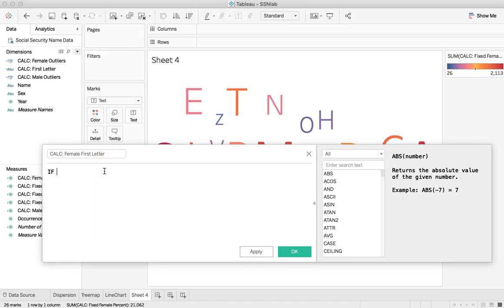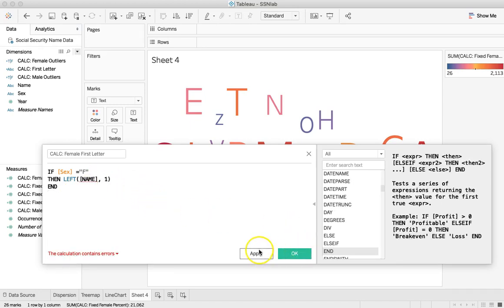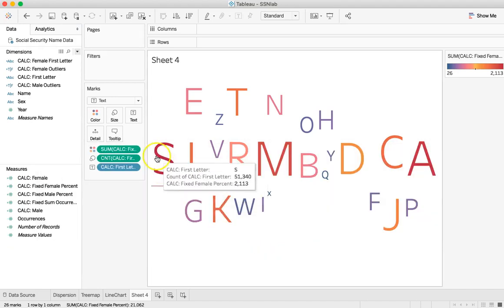All right, and then we'll use our if-then statement again. So if the sex is female, then we want to take the left first letter of the name and end. So we'll go ahead and apply that, and there is an error. Left name, comma 1. Oh, that's because there's no such thing as name like that, right? Okay, then left name 1. We'll apply that, click OK.